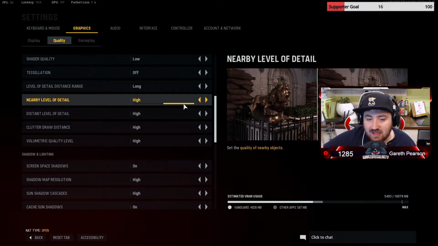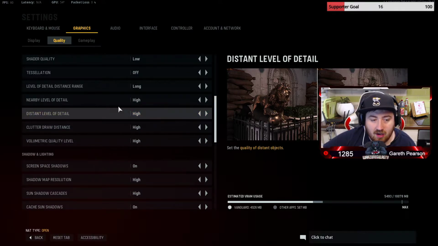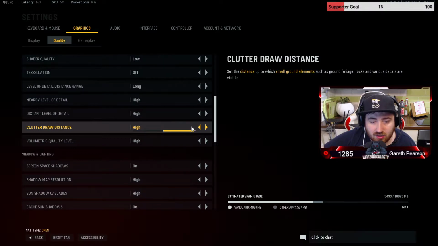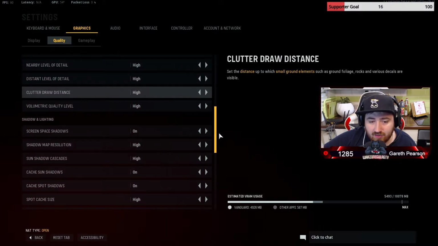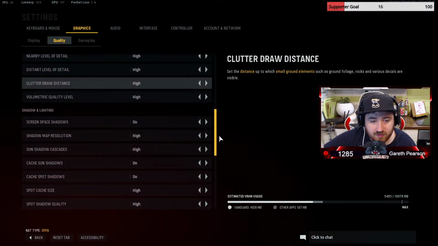Nearby level of detail, put this as high. Remember, this is multiplayer, this ain't Warzone or anything like that, so it doesn't matter. The maps are smaller, so the FPS is always going to be higher. Distance level of detail, I've got this as high. Clutter draw distance, high. Volumetric quality level, I've got at high.